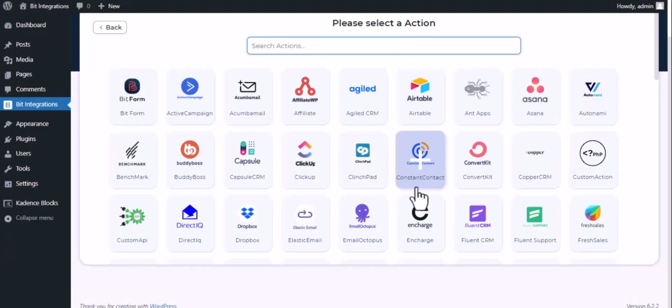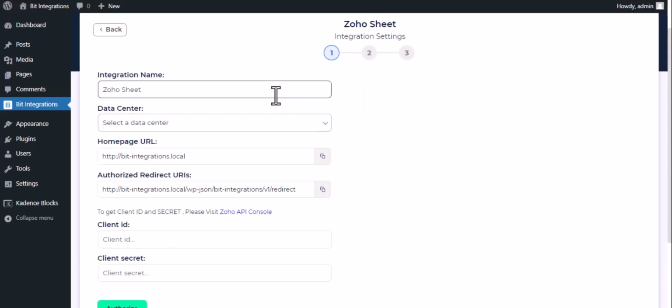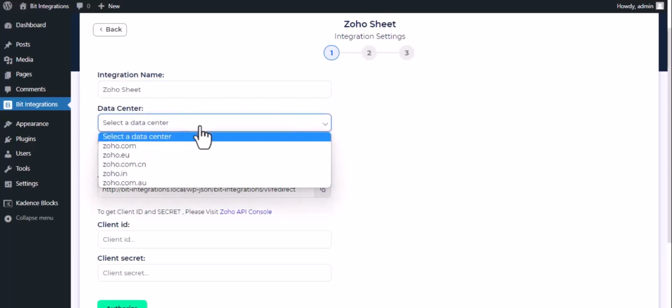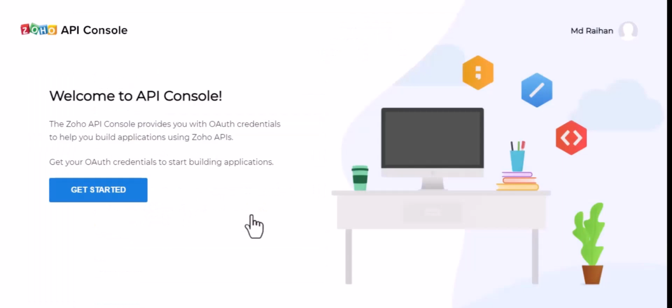Now here, search and select Zoho Sheet. Here, give it a meaningful integration name. Select the respective data center. Now for the client ID and client secret, please visit the Zoho API Console.